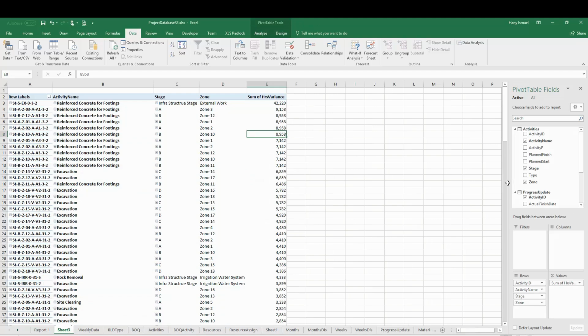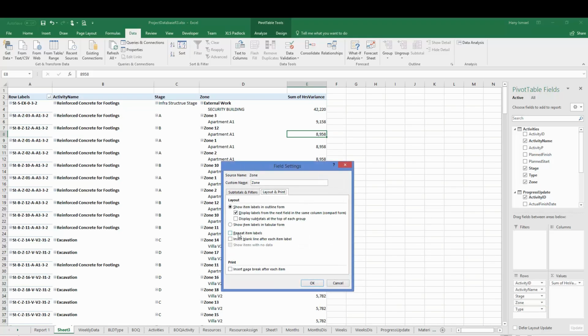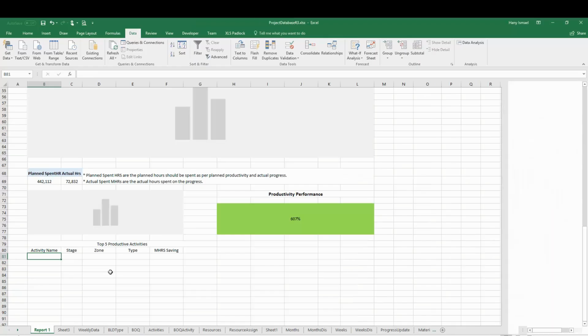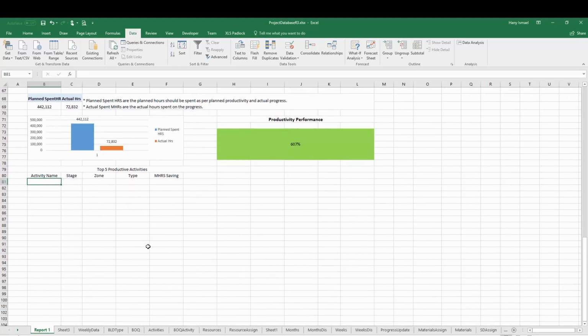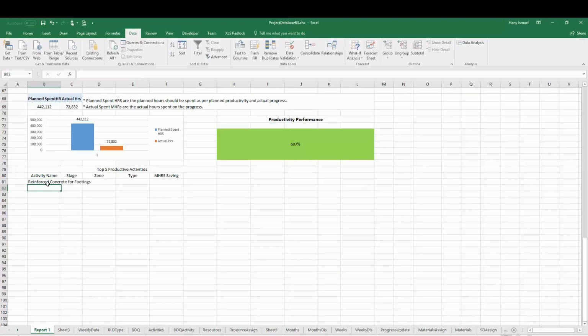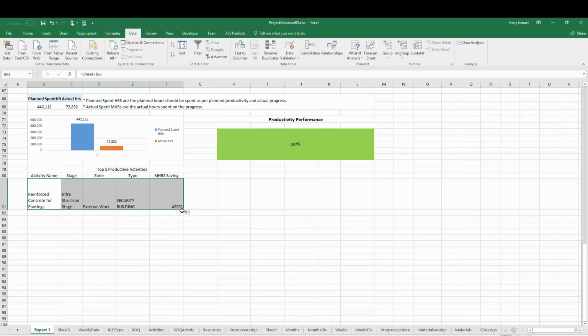And I'll go to my sheet here. I can add the type. Very simple and straightforward. Just make it in tabular format. And here should work now for me. Equal B3, format cells, align, wrap text, drag it.